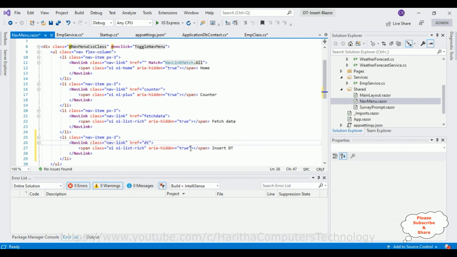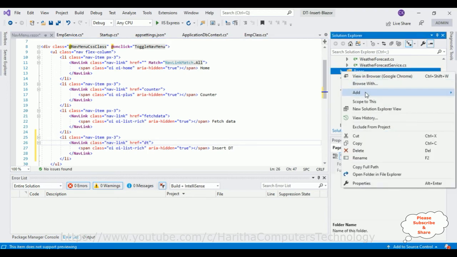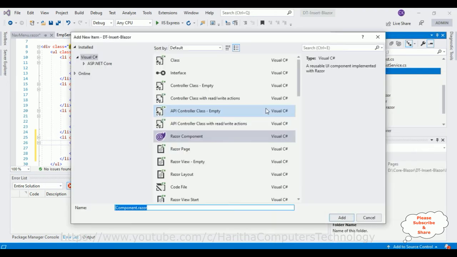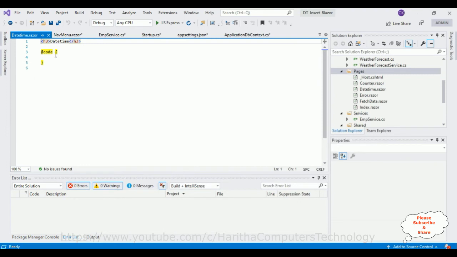So after adding a new link in this Blazor component, next we require one component. That component I am adding in this Pages folder. Select the Pages folder, right click the mouse, add a Blazor component. The Blazor component name is DateTime component. Let's add the DateTime. Enter. And here we got our DateTime Blazor component.